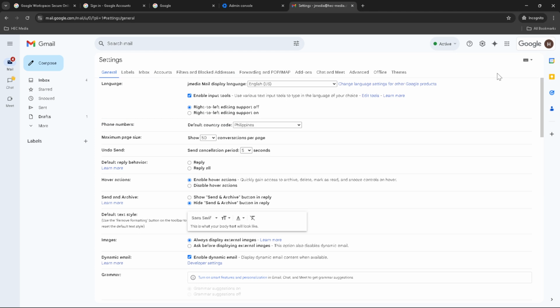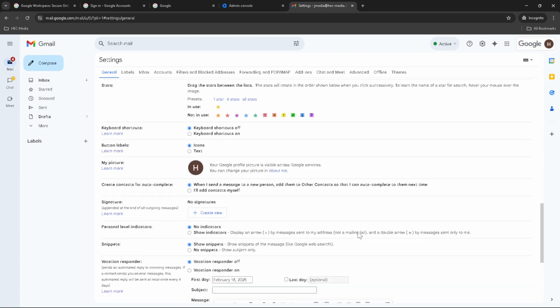Start scrolling down until you find the signature section. This is where you can manage your email signatures. You'll notice a button labeled Create New. Go ahead and click it.